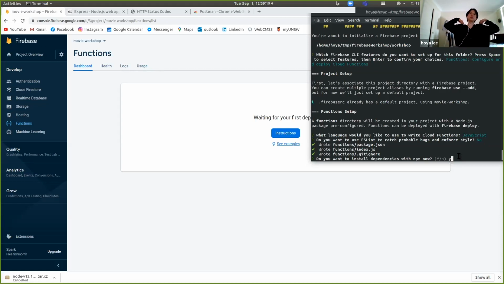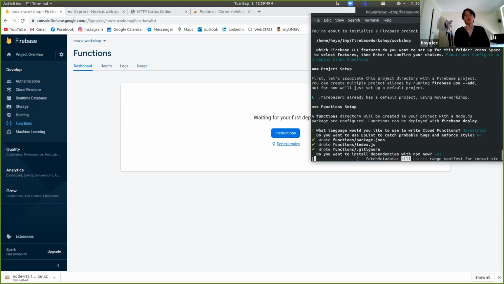If you did press yes for lint, don't worry. It just forces you to match the industry standard style, so don't worry too much about that. When I try firebase login, it gives unauthorized access. I'm not sure why. Maybe try logging out and then logging in again. That should work. So just install dependencies. That's going to take a while to install.